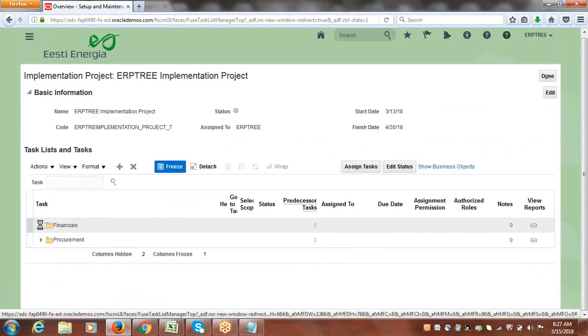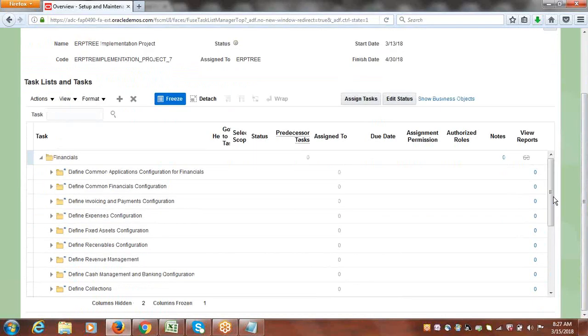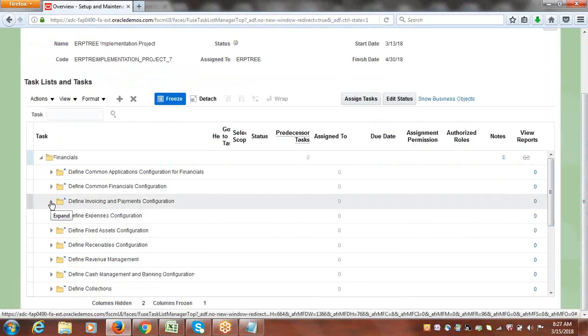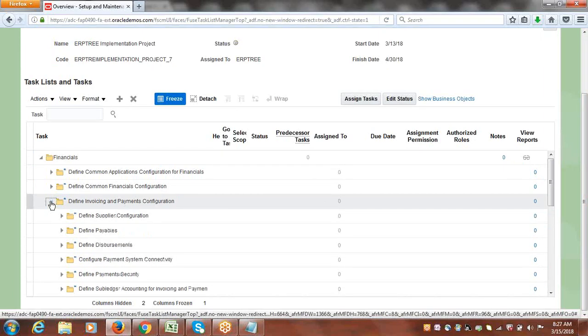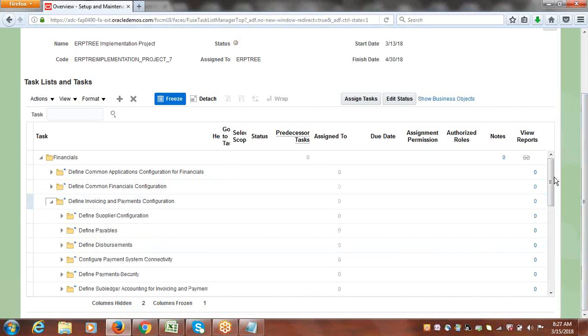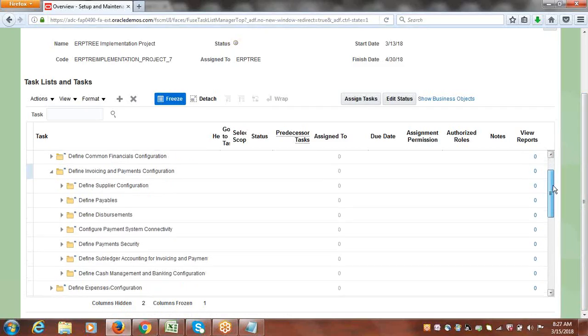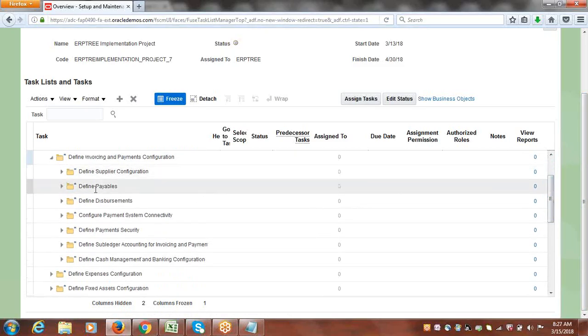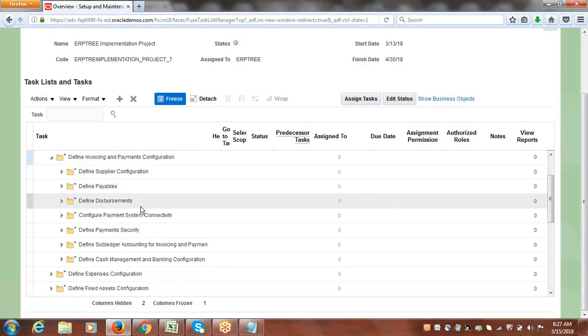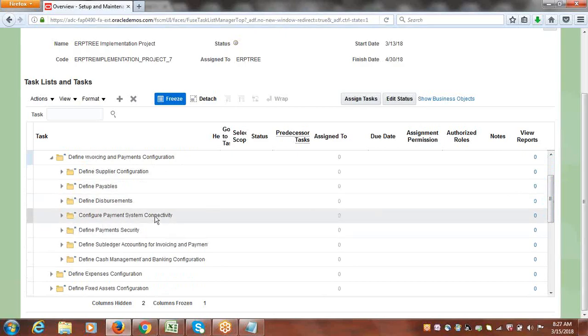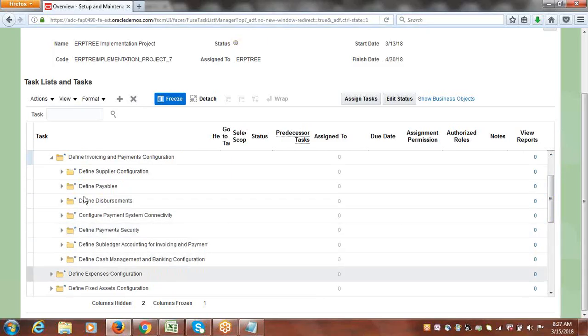Now we'll go and expand those task lists also to see how we have that information inside. Say we have one task list called define invoicing and payment configuration. Just expand that, and again within that we have task lists which are grouped with multiple tasks. You can see define supplier configuration, define payables, define disbursements related to payments, configure payment system connectivity, define payment security, etc. These are the different configurations which need to be performed as a part of payables implementation.